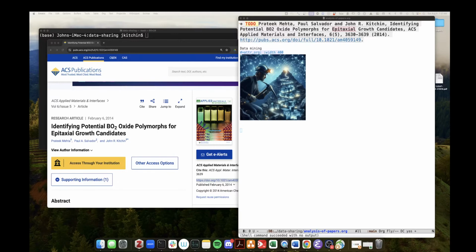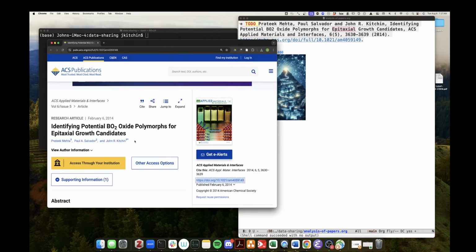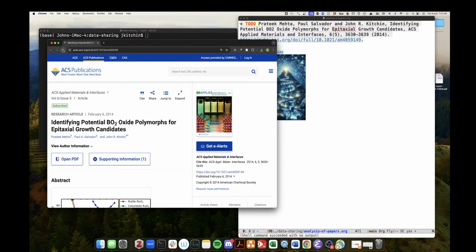Today I'm going to talk about this paper we wrote about 10 years ago on epitaxial growth candidates. This is published in ACS Applied Materials Interfaces. And let me just refresh this.